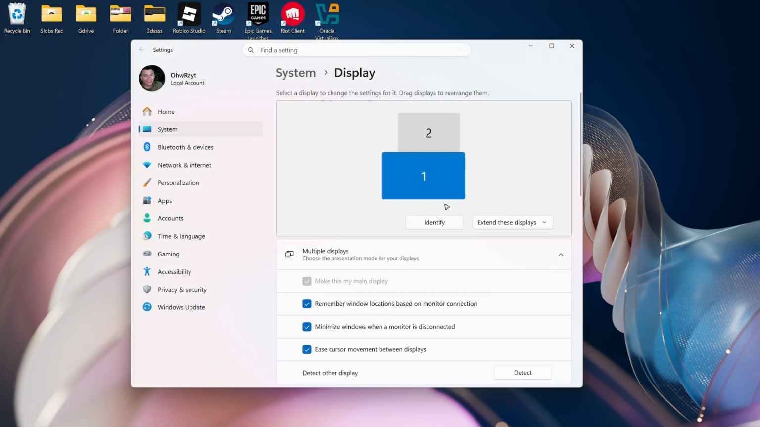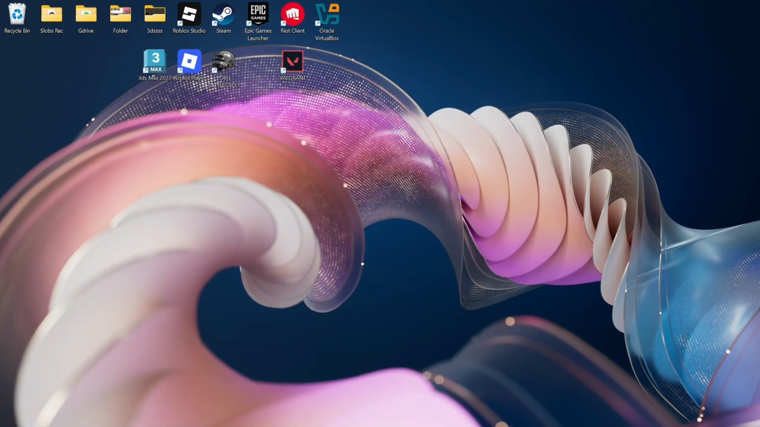All right. And that is how you fix your second monitor if it's not detected in Windows 11. I hope this video helps and I'll see you in the next one.